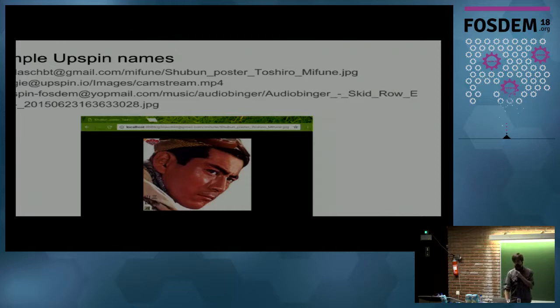And from now on there are a lot of other things that you can do with it, like list all your files, maybe filter some of the files, transcode on the fly, and this kind of thing.